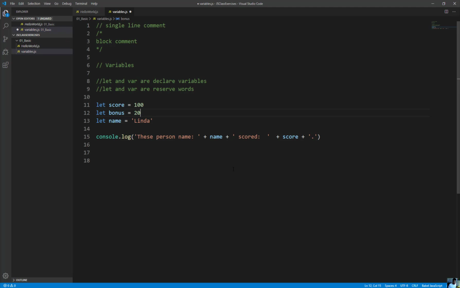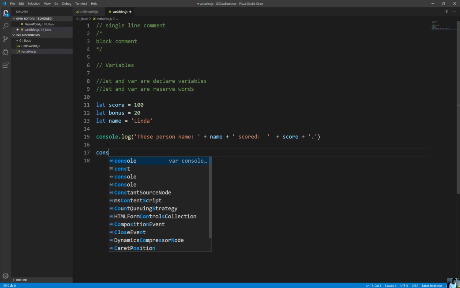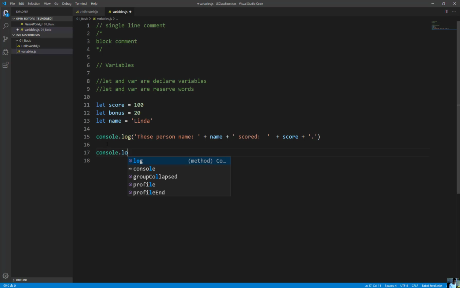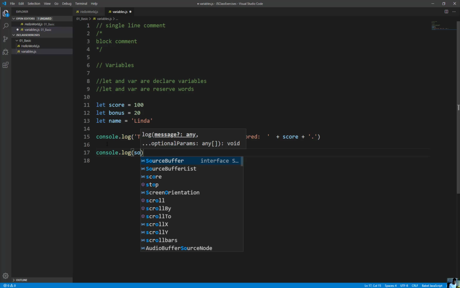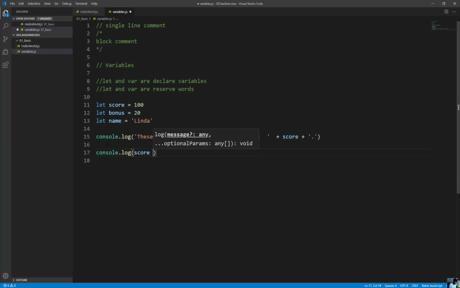Right. So if I did something like this, I'm going to do the same thing here. I'm going to do console.log, and then I'm going to come in here, and I'm going to do score plus bonus. Now you notice, just to point out, that these are not in your apostrophe with it.